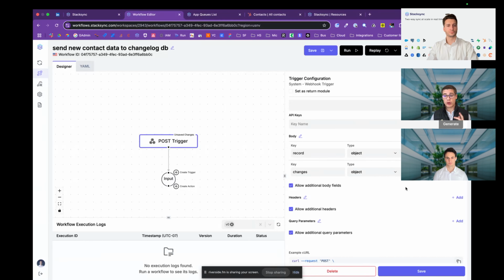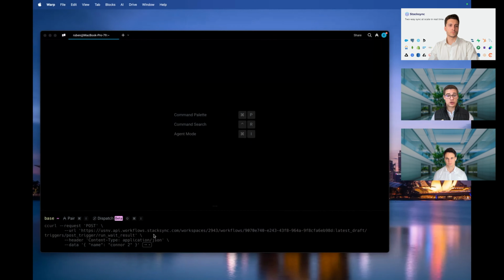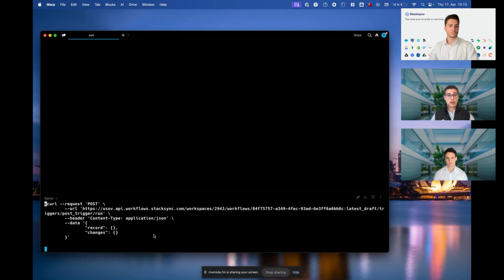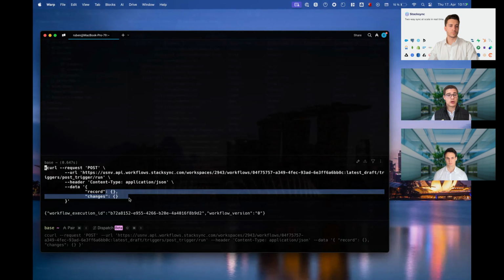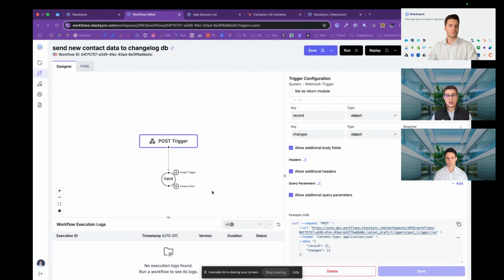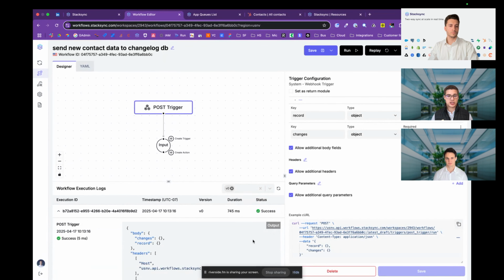These two fields are required, so I can have validation. And now Stacksync will give me a request, which gives me the opportunity to send data. So if I go into my terminal and paste it, it would trigger some data. I'm going to change it now and send empty records. This record appears here, and I can see I have empty changes and an empty record.